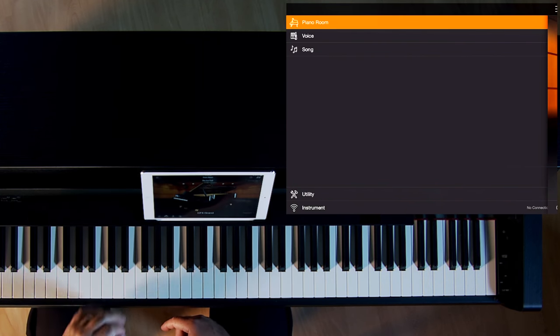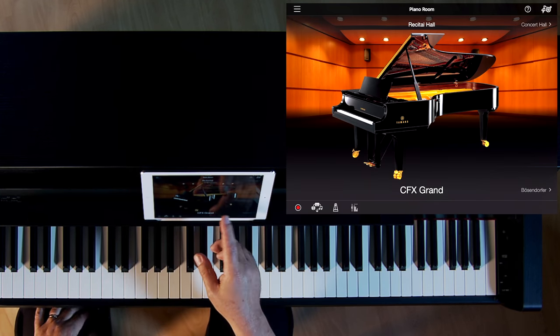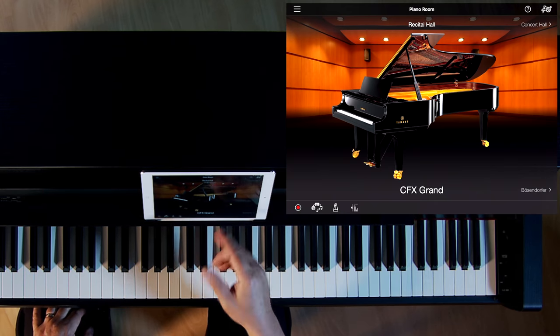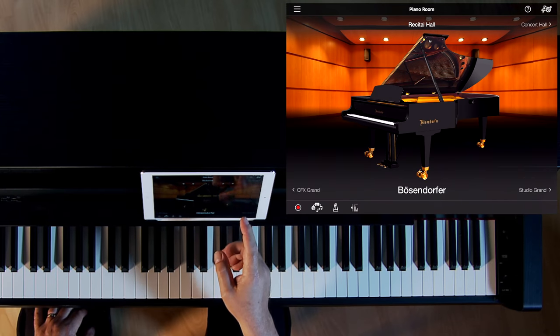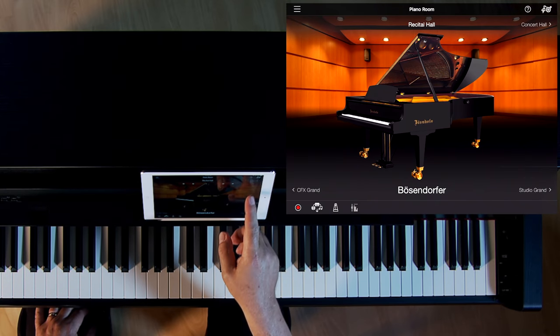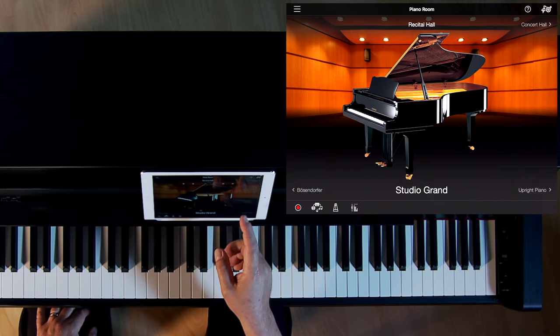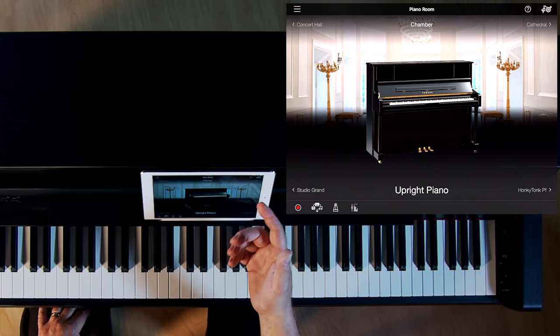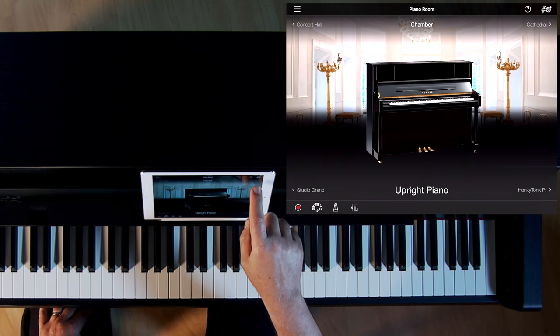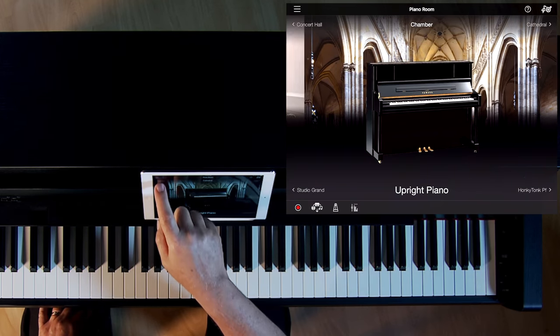Within the piano room, you'll be able to access all of the different piano sounds and the environments that they are played in. Here's the Bösendorfer. We're in the concert hall. Here's the Studio Grand, also in the concert hall. This is the upright piano, but now we're in the chamber. You can move through the different environments within the tablet.